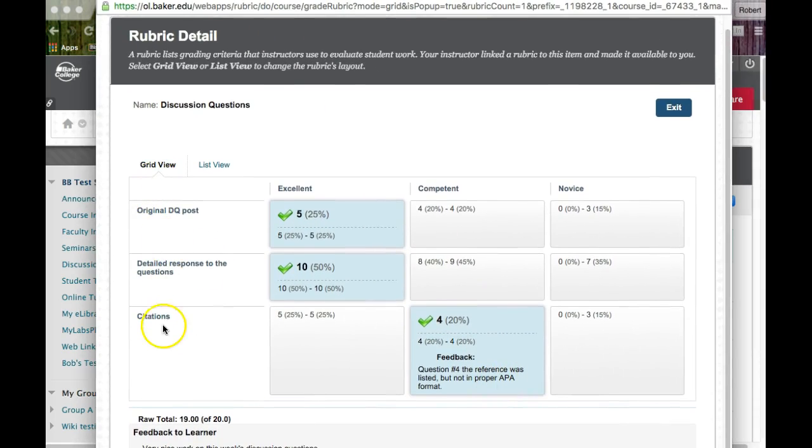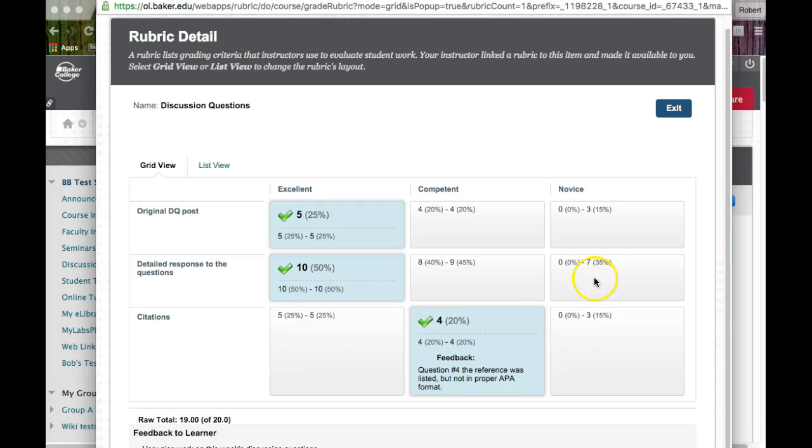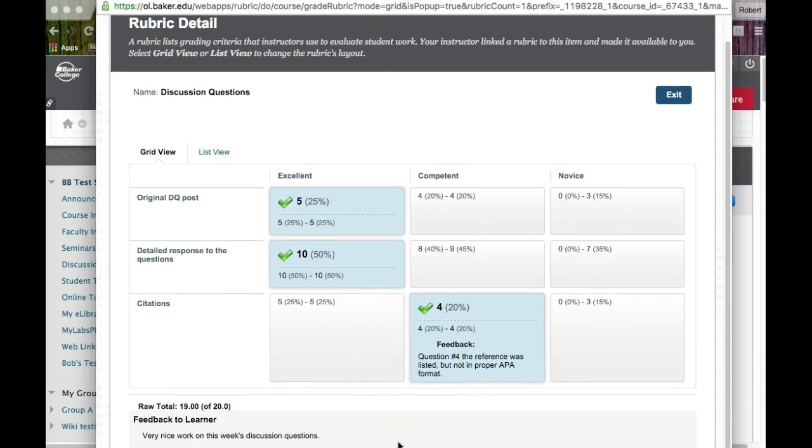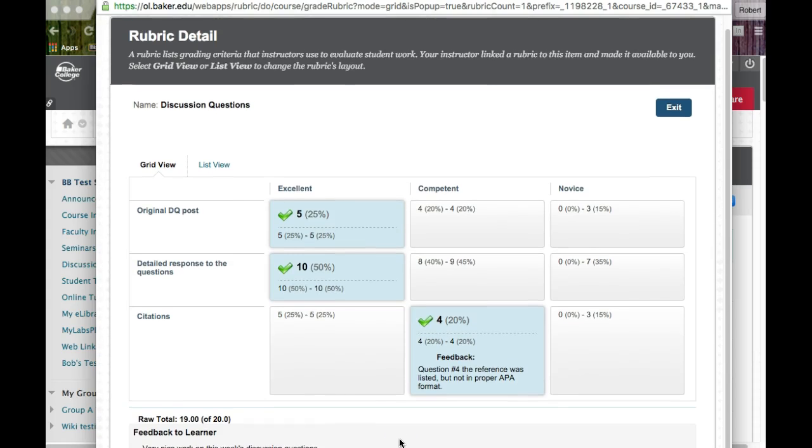Again, I have some criteria along the left side. I have some performance measures or competencies along the top. And then I could have some feedback in the various columns and boxes like I do here. There could be some additional feedback to the learner in this case.